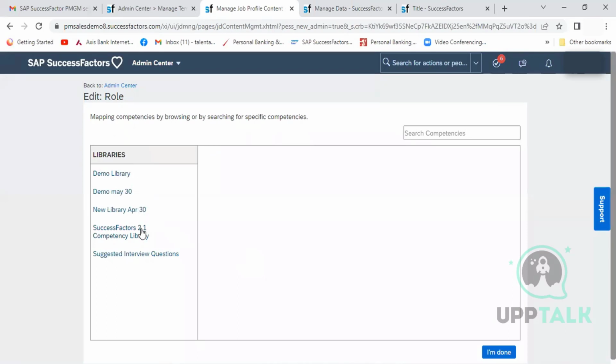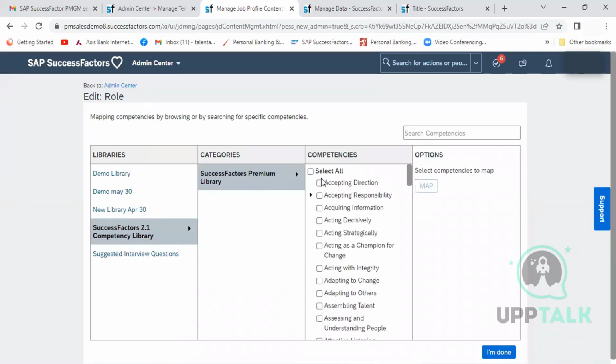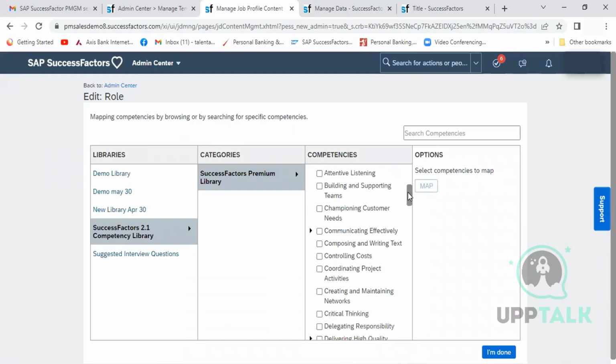Here you can see the library. Go and select the SuccessFactors 2.1 competency library. After selecting this, go and select category here, and you can see the competency list. Okay, this is the standard one.